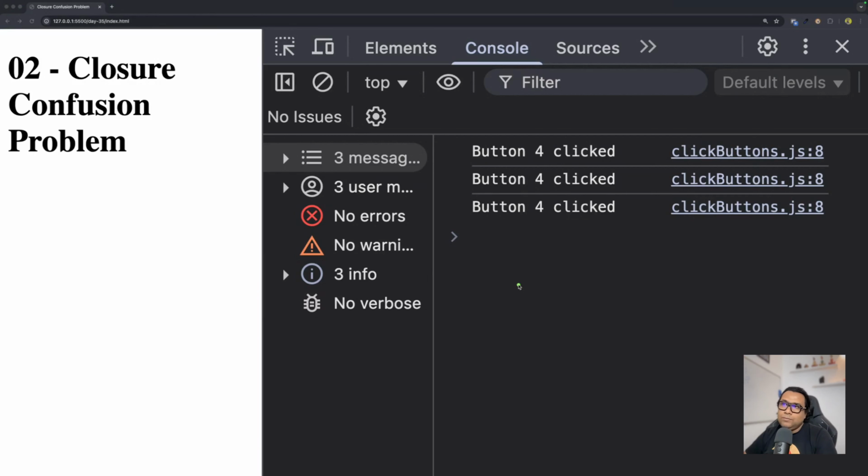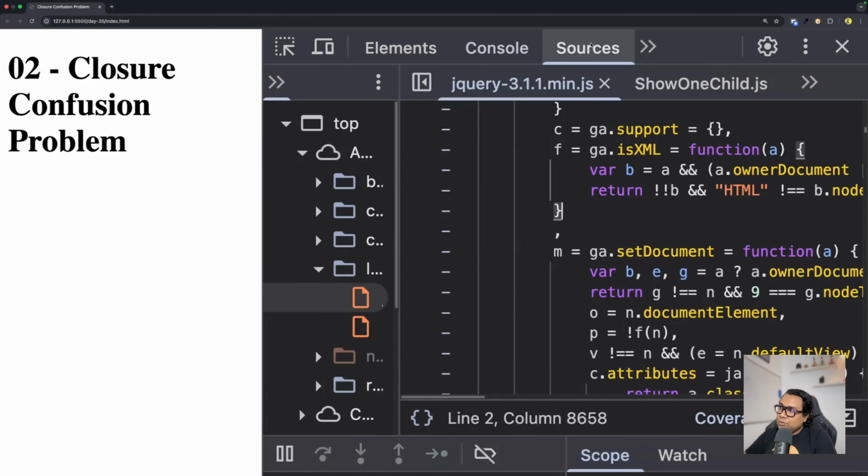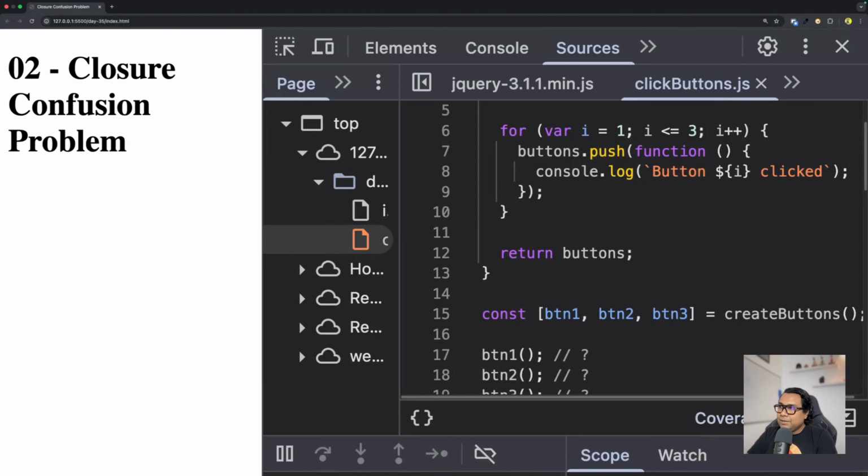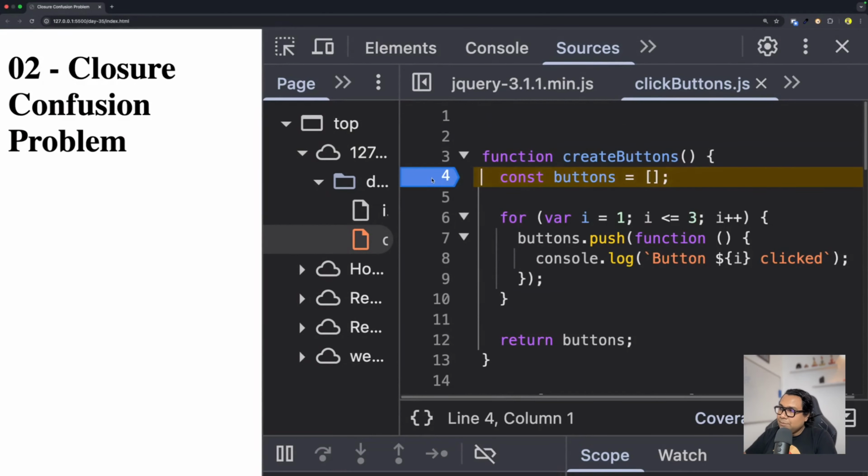The output of the closure confusion problem is, for button1 it says "button 4 clicked", for button2 also "button 4 clicked", button3 also "button 4 clicked". Is it right? No, this is not right, because this is what we were not expecting. For button1, we were expecting button 1 clicked, here button 2 clicked, and here button 3 clicked. Why did it happen? Can you go to the source tab, search for click button with Control P, and then put a debug point over here.